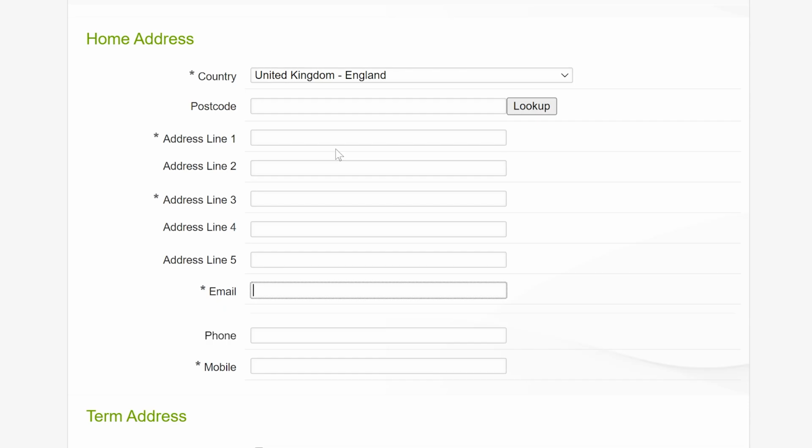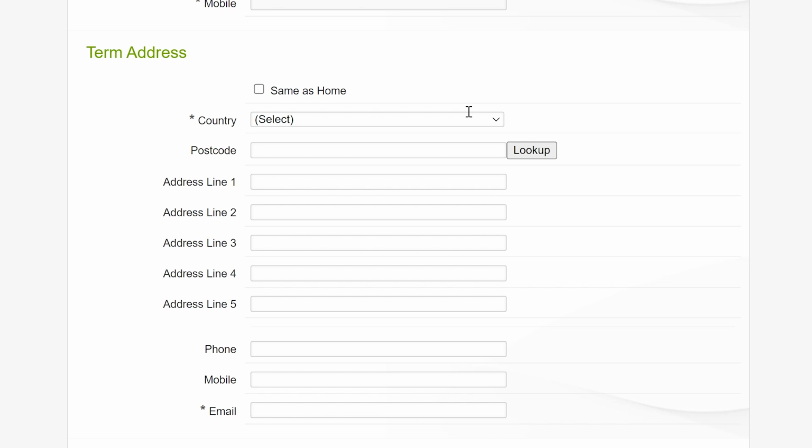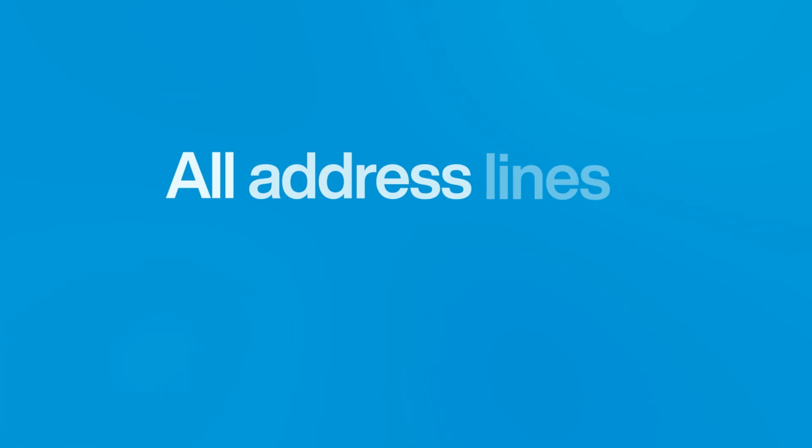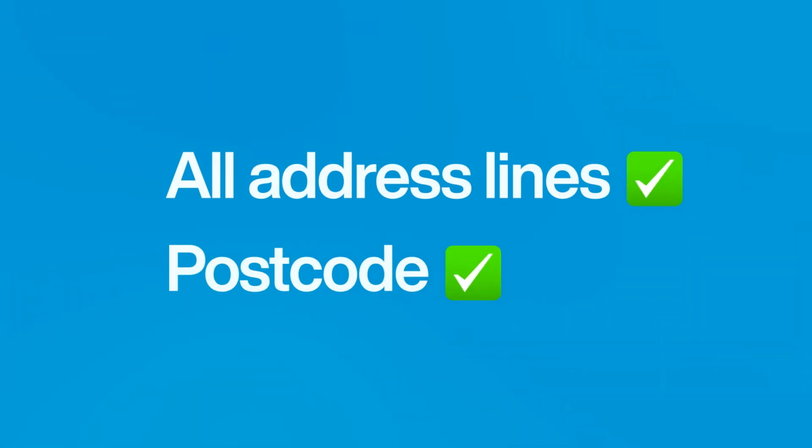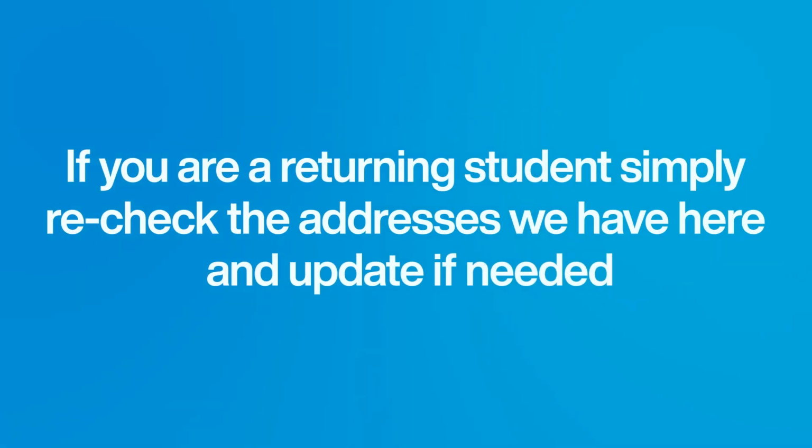Now, you'll need to enter your current address details for your home, for your term time accommodation, and for your email. It's really important that these details are correct and that you include all address lines and the postcode. If you're a returning student, simply recheck the addresses we have here and update if needed. So, what do these different types of address mean?